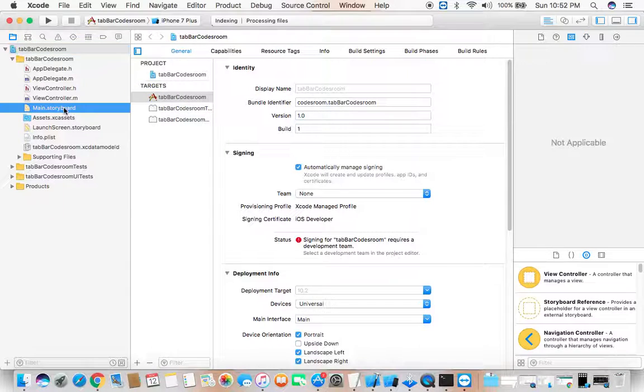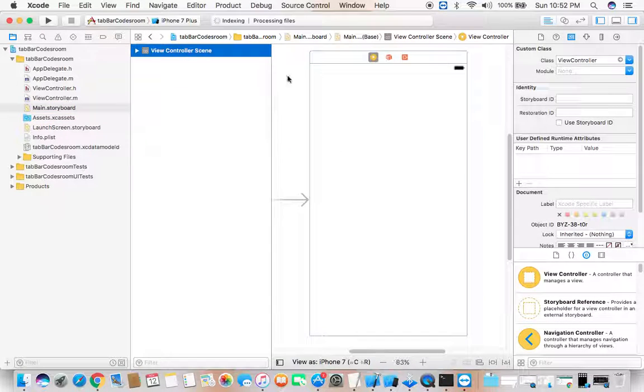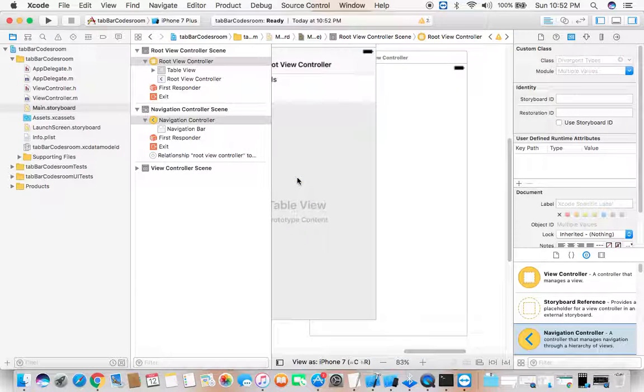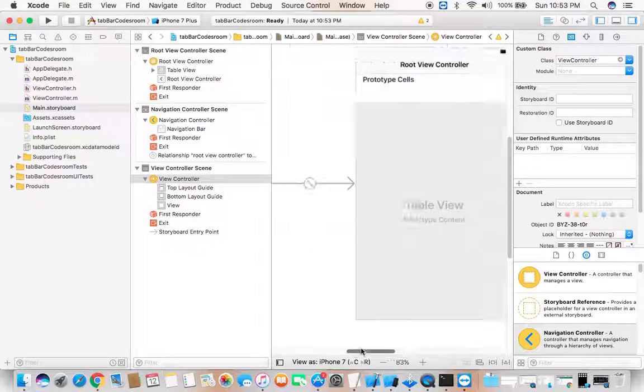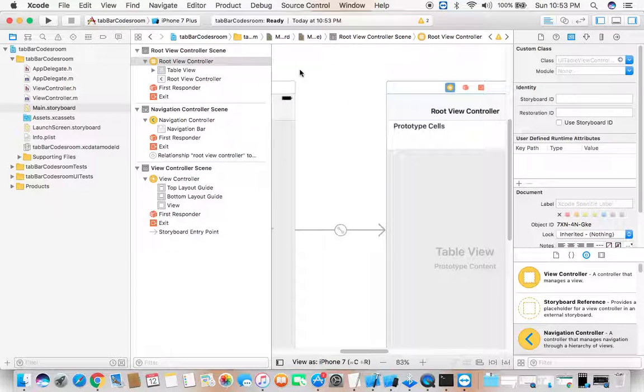Now head over to the main.storyboard. Select the view controller, and from here drag and drop the navigation controller to the main.storyboard. When a navigation controller is dragged and dropped onto the main.storyboard, it pre-initiates a root view controller with it.